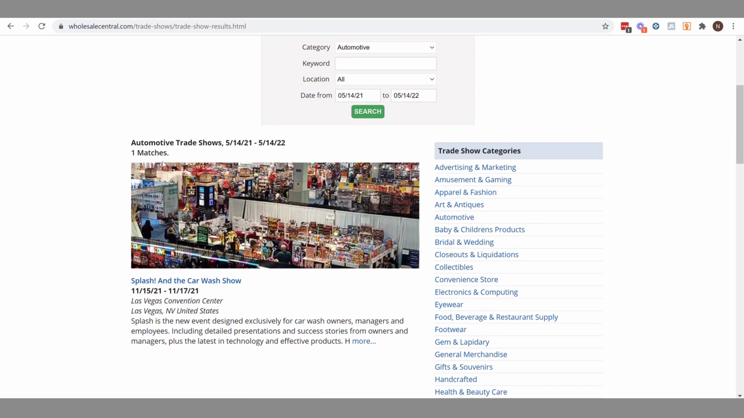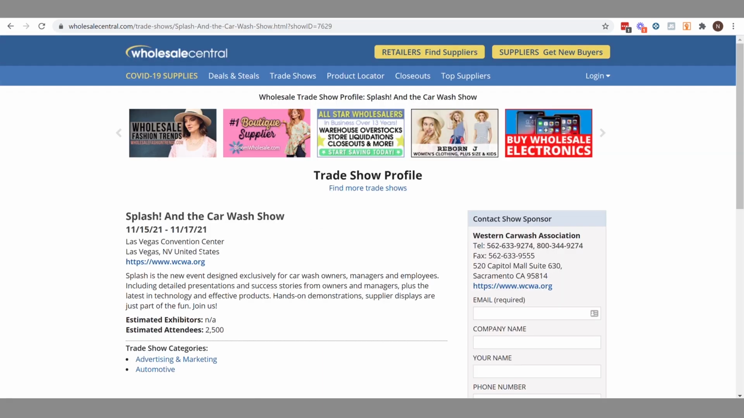So here we have only one match, which is Splash and the Car Wash show. And if we take a look at it, we can go ahead and see their website. And then from their website, we can also hopefully see a list of the exhibitors and see other companies that we could potentially source from.